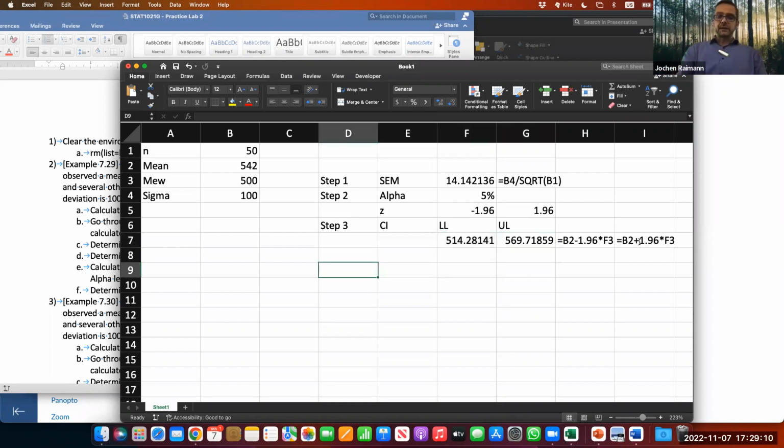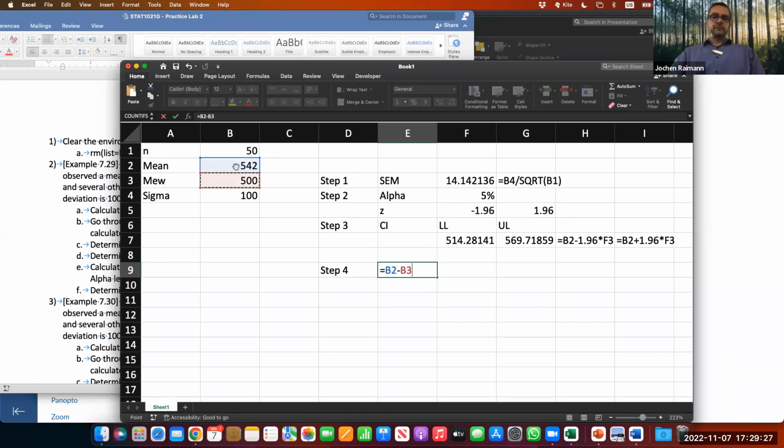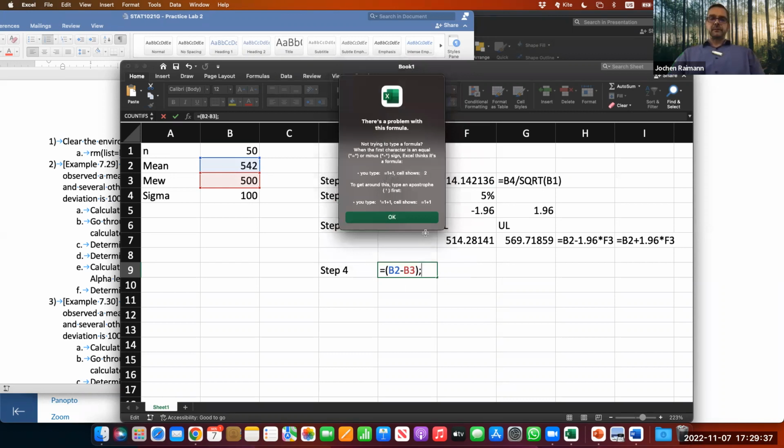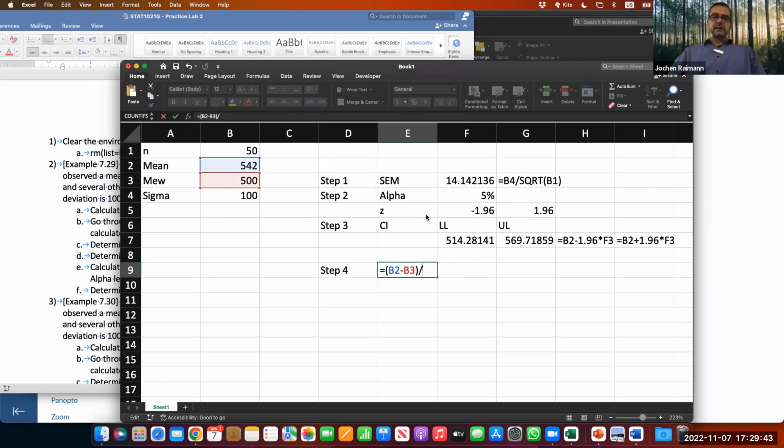So now we want to put this into practice. Now we do step 4. We calculate our actual z. And we know the z is calculated by our mean, 542, minus our mu. So this has to be put into parentheses. Don't forget that, please. Divided by the standard error of the mean. So that gives us a z of 2.96.